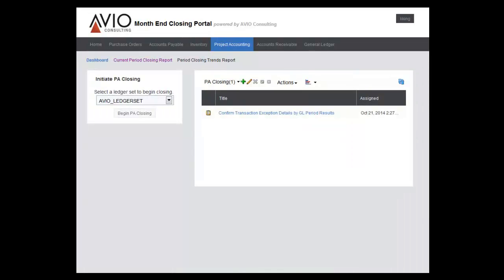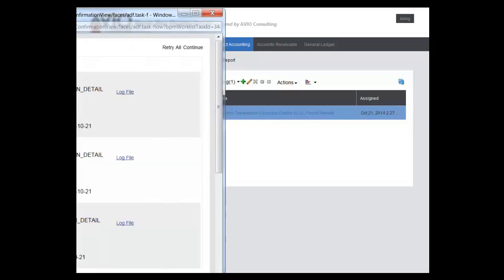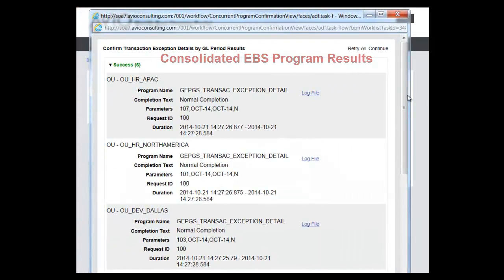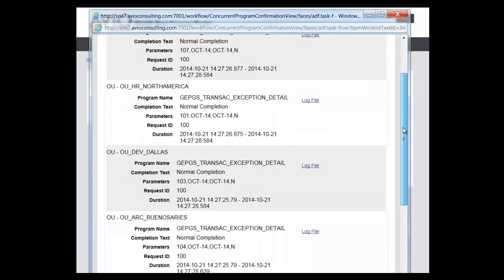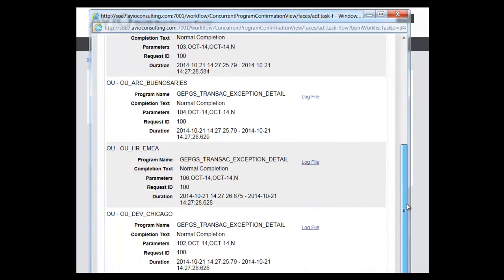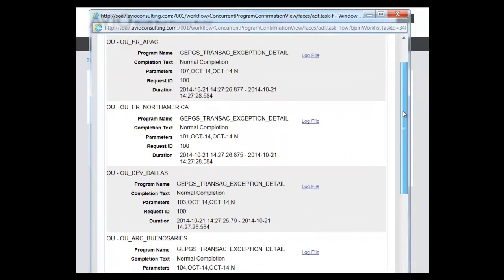Whenever a program execution completes, the financial analyst will receive an email and a new task shows up in their dashboard. The task includes the consolidated execution result set for each organizational unit. Here, the execution can be verified and the process continued.